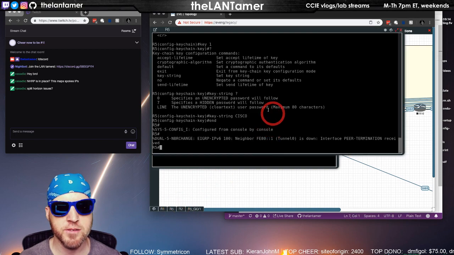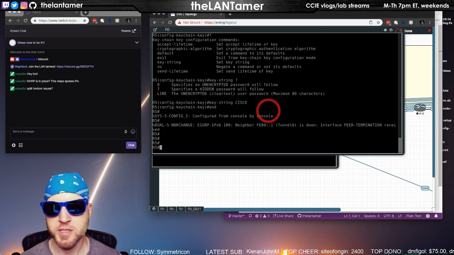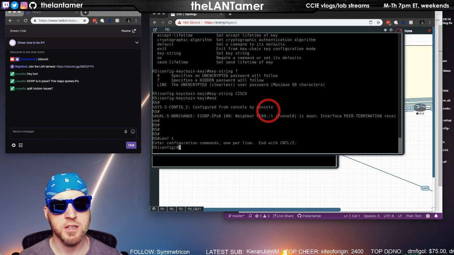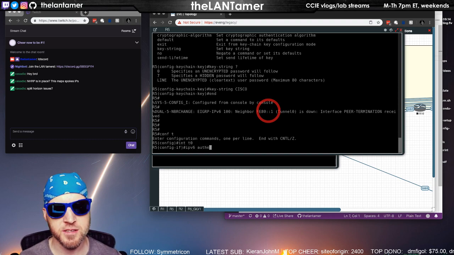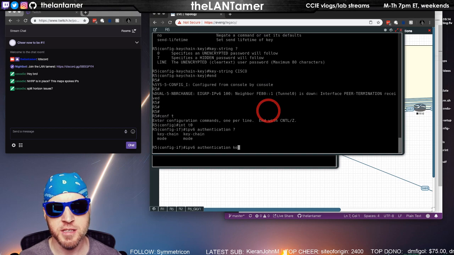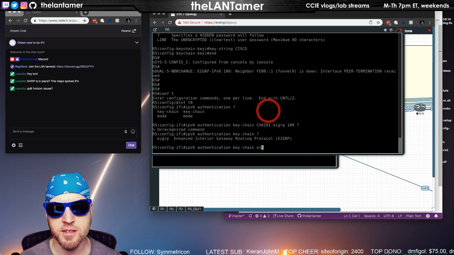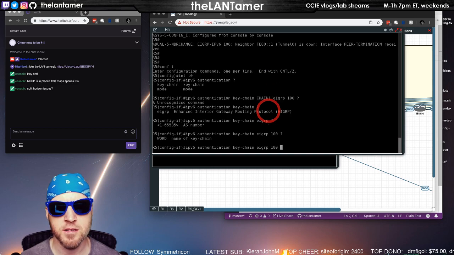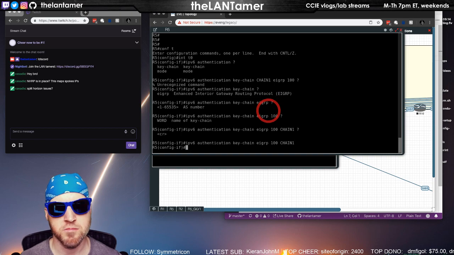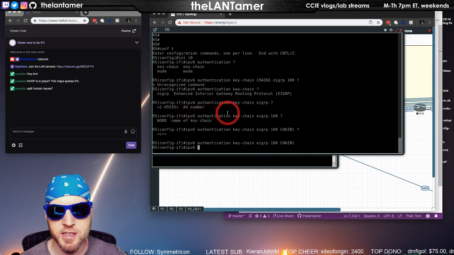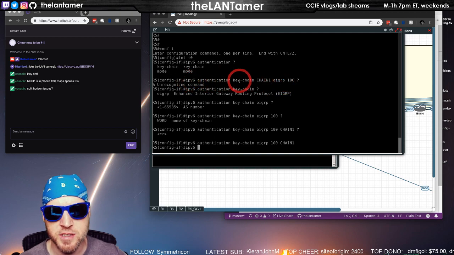Let's go look at router 5. Interface peer termination received, of course. So we're going to say interface tunnel 0, IPv6 authentication, key chain 1, eigrp 100. Where did I go wrong? Where did I go astray? Okay, looks good to me. IPv6. What was different here? IPv6 authentication, keychain, eigrp 1. IPv6 authentication, keychain.